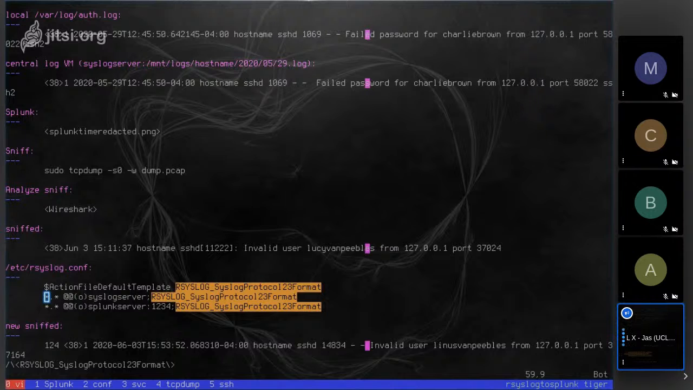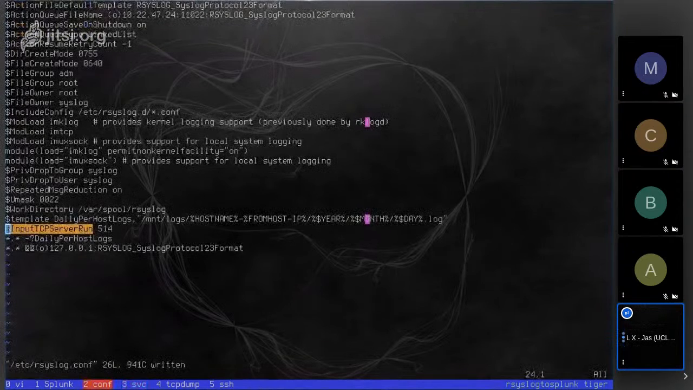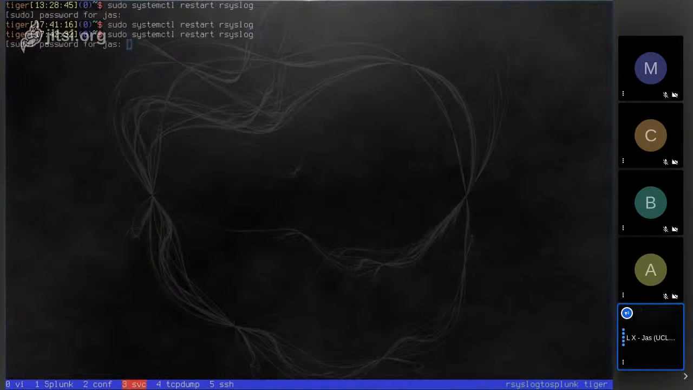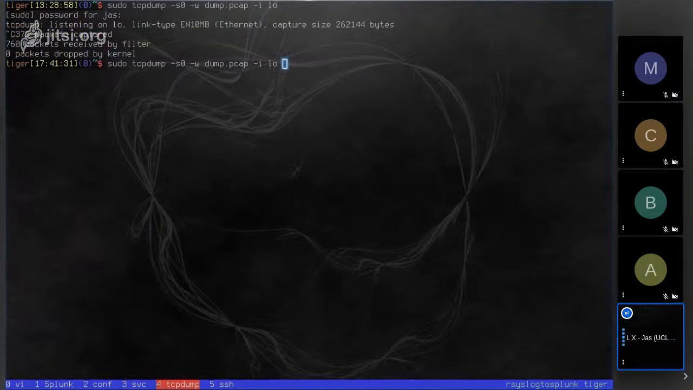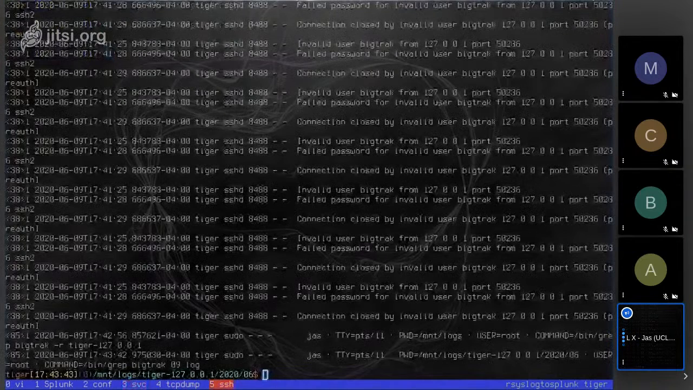So I've got a little demo if y'all want to see of how you do the sniff. All right, I'll restart syslog and enter my password. So on this particular machine, I'm adding the -i loopback so that it'll sniff just the loopback, because I'm just going to and from localhost. So tcpdump running now. When I put my password in, it's listening.